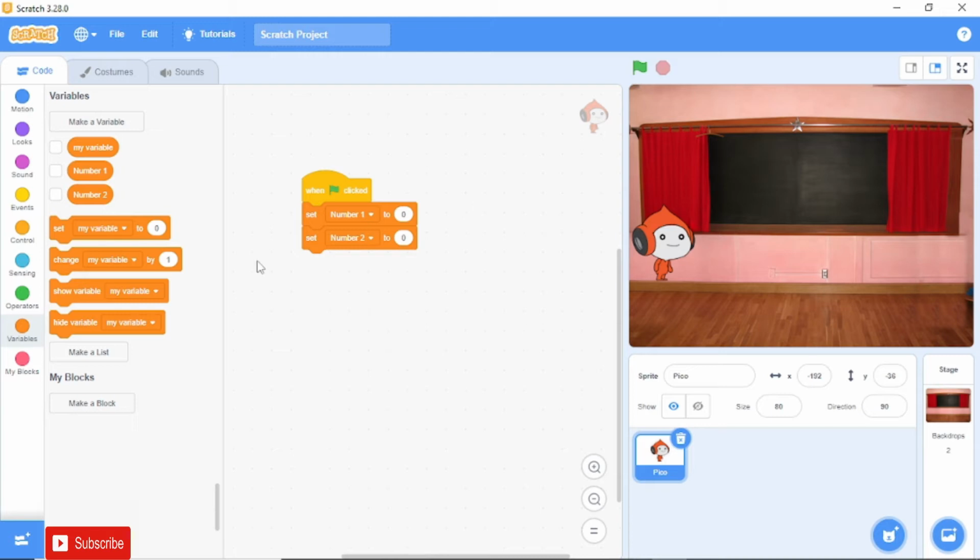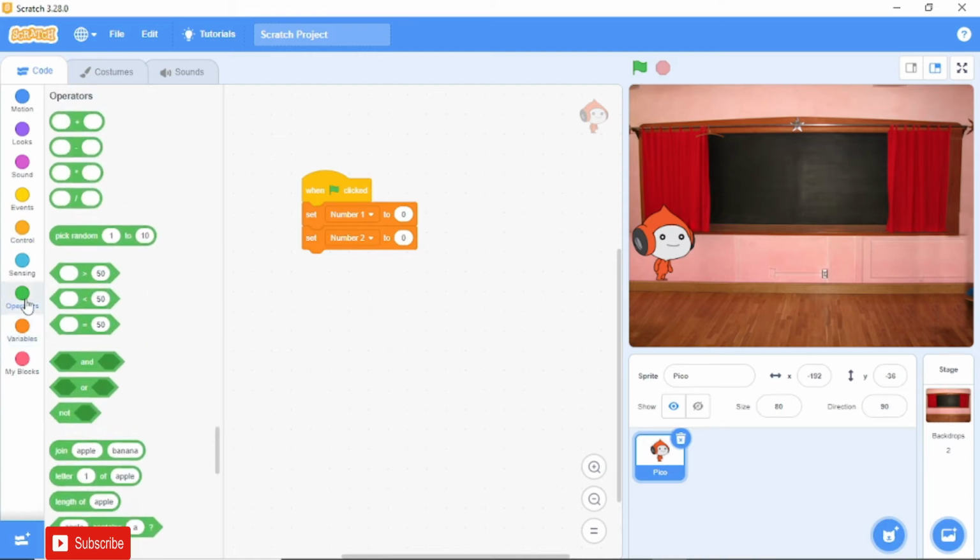Okay, so now we set our variables to 0, but we want to set them to pick a random number between 1 and 10, or from 1 to 10. If you want to do that, we come to operators. Here we can see pick random 1 to 10. The 1 to 10 is already there, so we just put it there for the 2 of them. Okay, so now we've stored data in number 1 and number 2. That's pick random from 1 to 10.